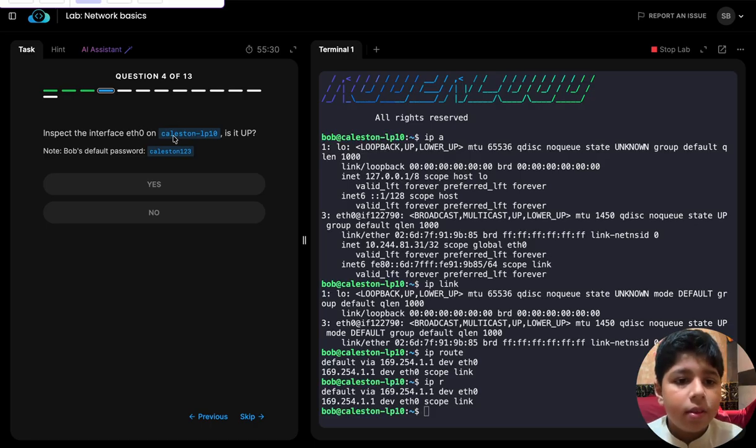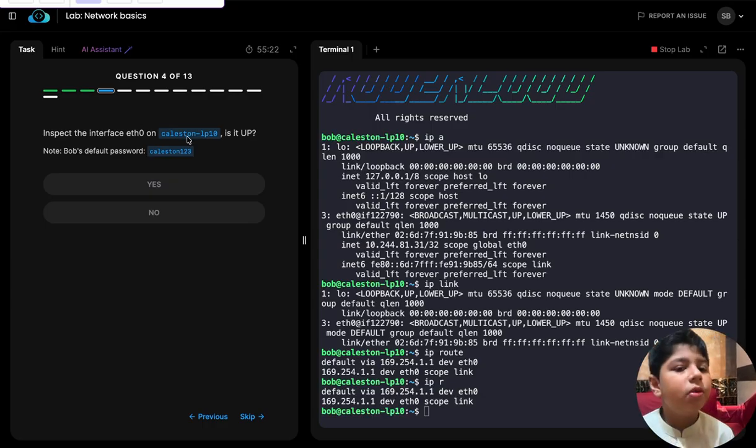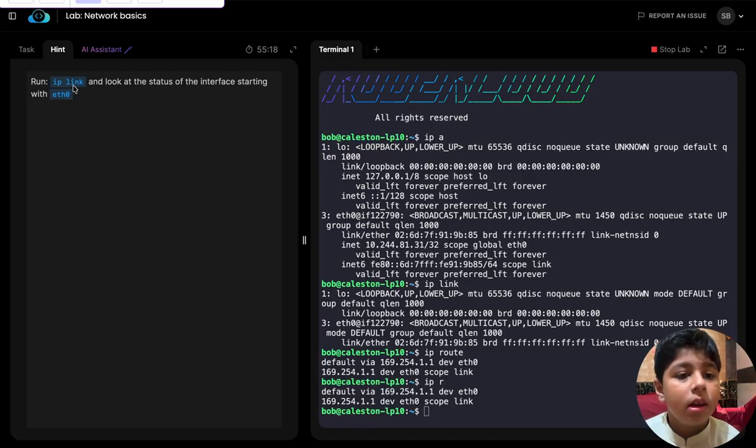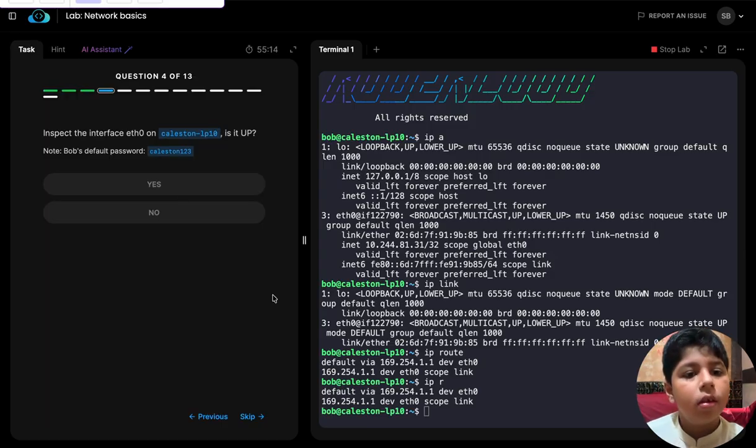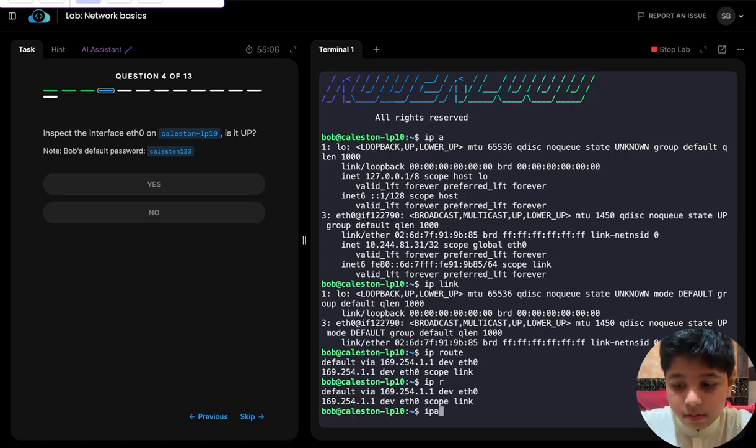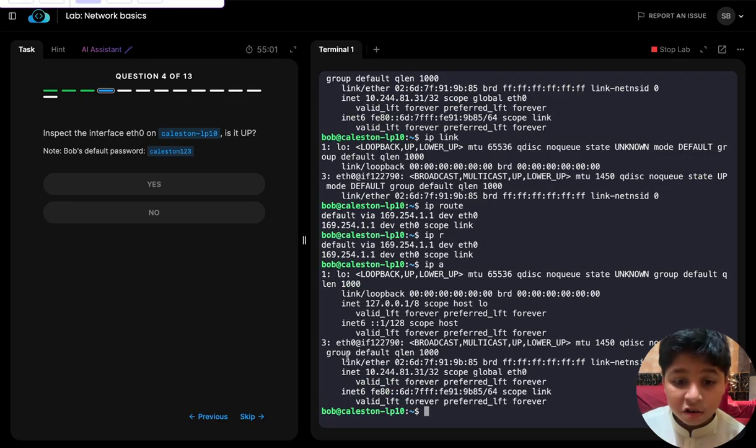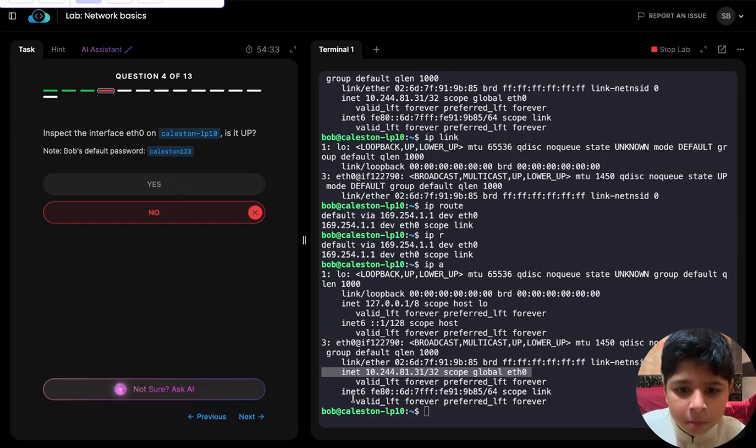Inspect the interface eth0 on Keystone LP10. Is it UP? Bob's default password is Keystone123. We will run ip link and look at the status of the interface starting with eth0. We will check what starts with eth0. I think this is it. Is it UP? Yes, it is UP.